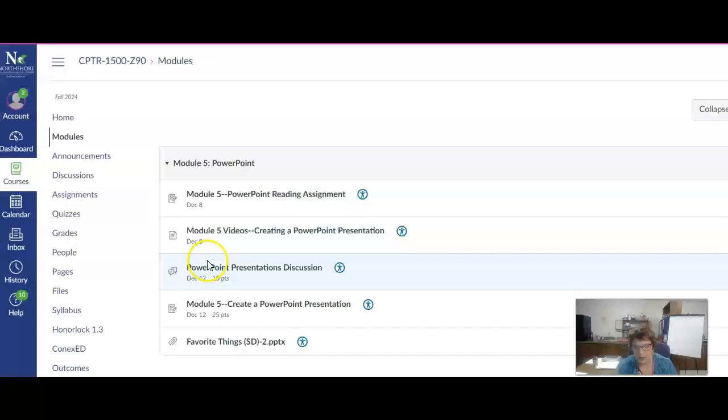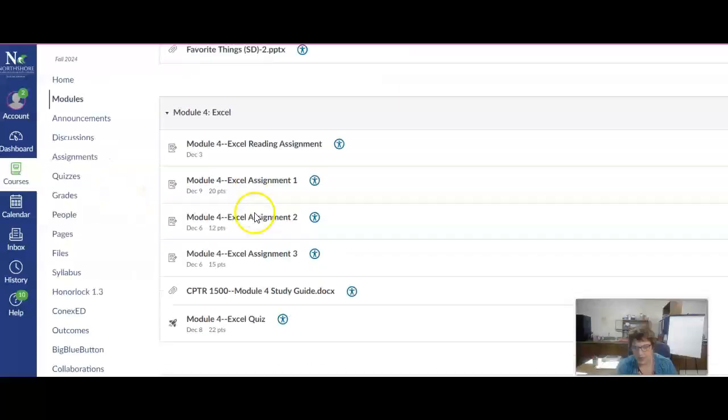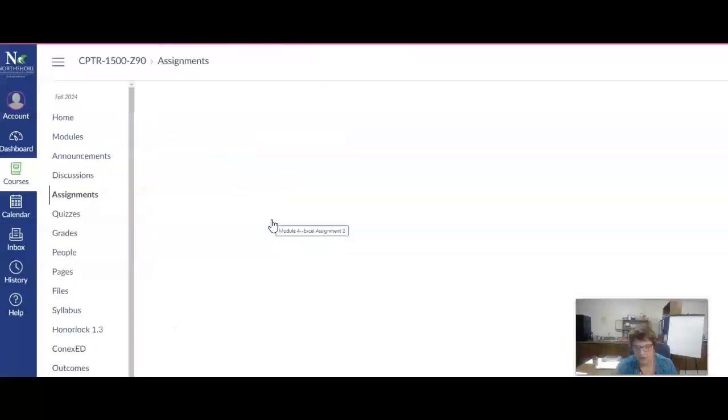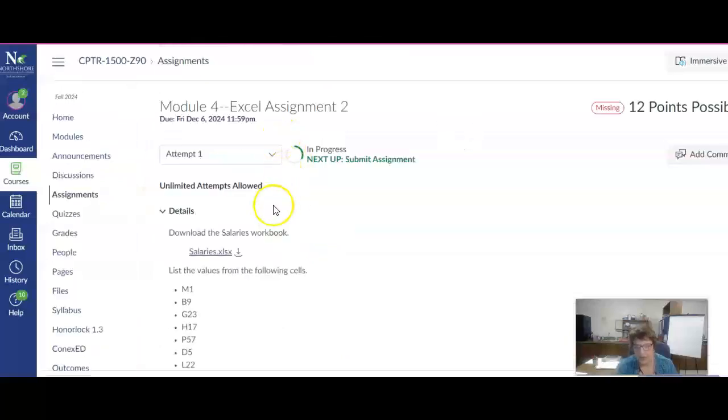So I'm in Canvas. This is Module 4, Excel Assignment 2. So I'm going to launch the assignment. And then I'm going to download this salaries Excel file. I'm going to download that file. And to complete this, I have to open that file.